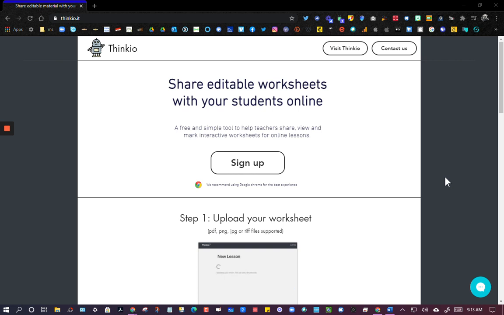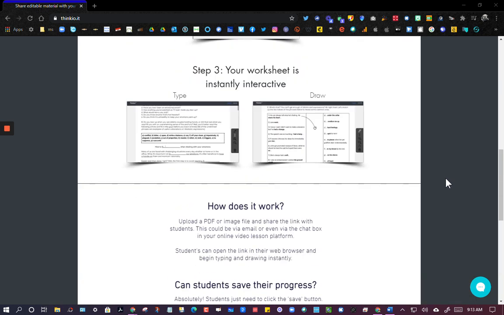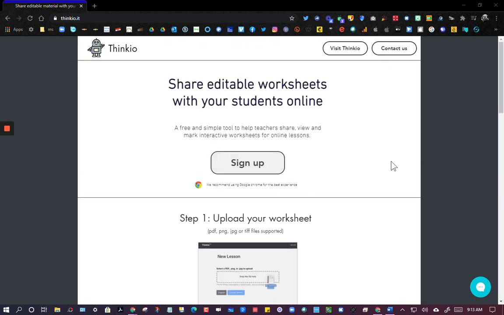This is it for the main page. It says to share editable worksheets with your students online. So this is all there is to it. You can sign up for an account, which I've already done. So I'm going to go ahead and log in by clicking this link, visit Thinkio.